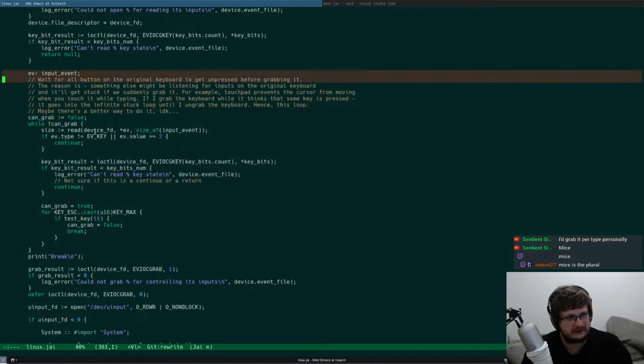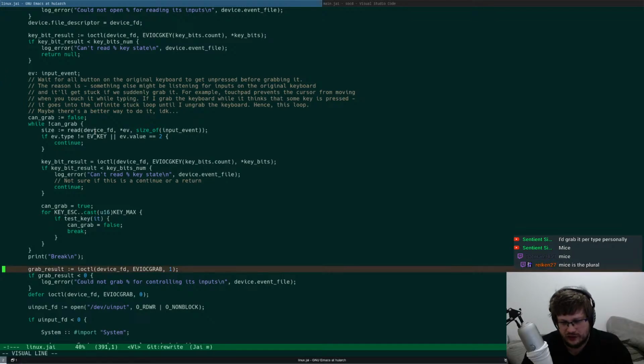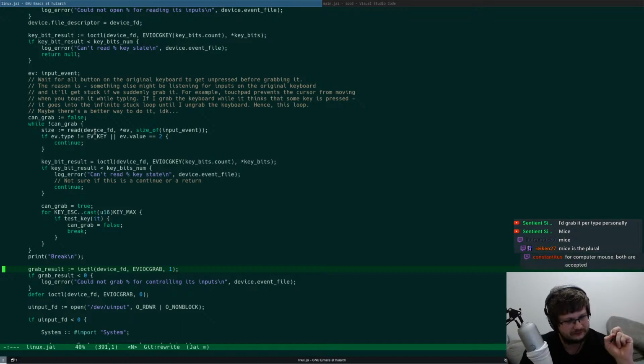And it's kind of cool that you don't really need to ungrab. I actually checked that, tested it out. If the device gets disconnected physically, the kernel just automatically ungrabs it.